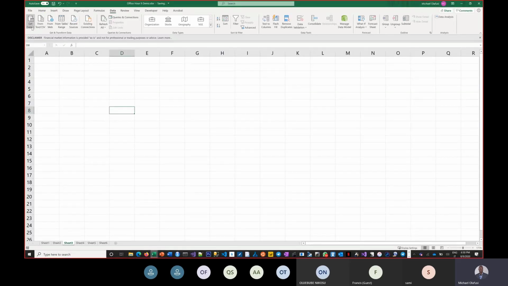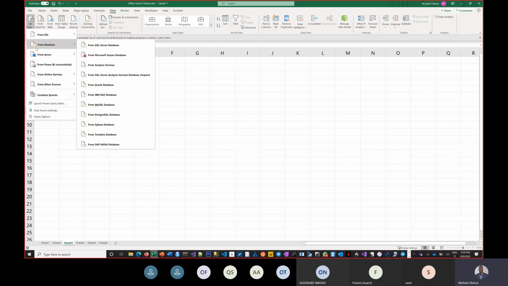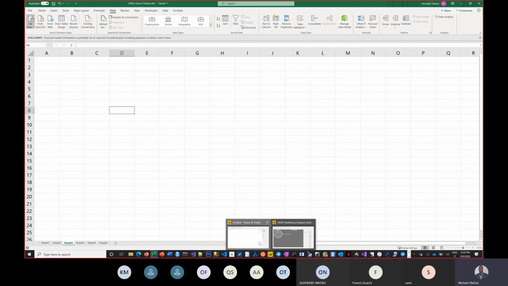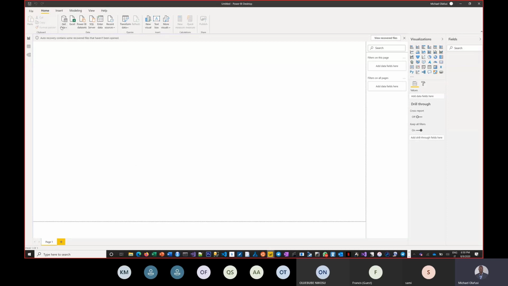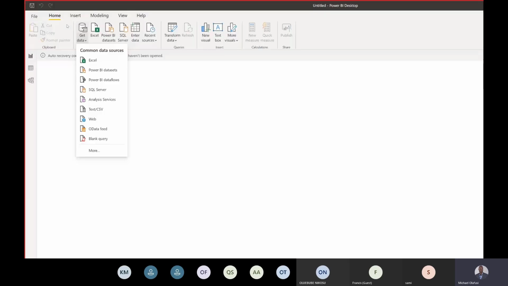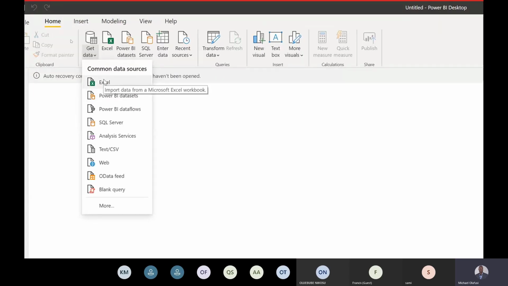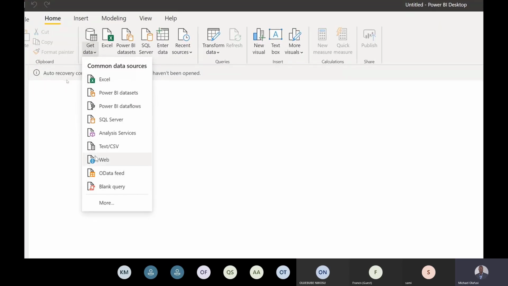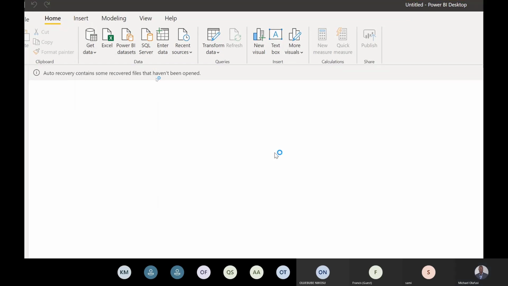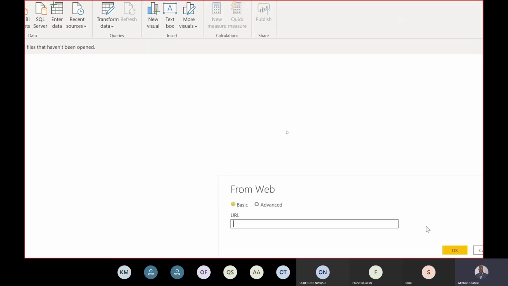Okay, so even in your Get Data, there are a lot of interesting ways you can get data that ultimately links back to Excel. There are more interesting ways than just clicking on Excel. We all know that if I click on Excel, it goes straight ahead and gets me from Excel. I can get from web, and it's Excel I want to get from. So let us see how that works.